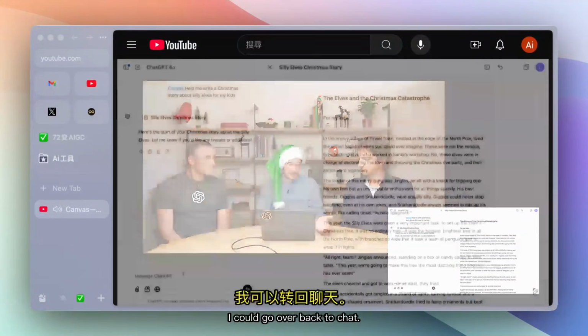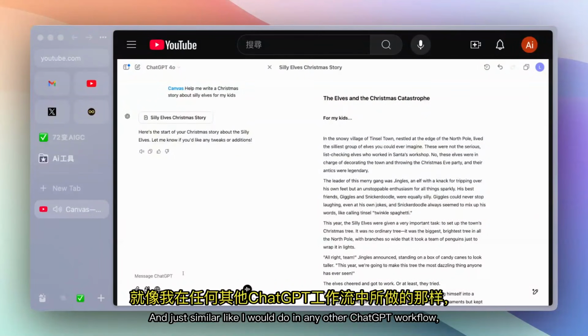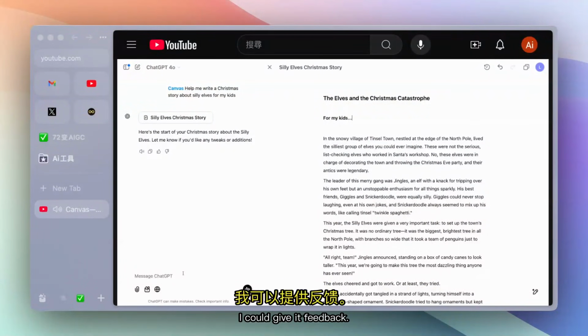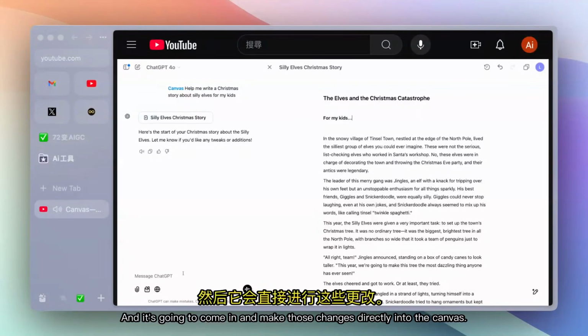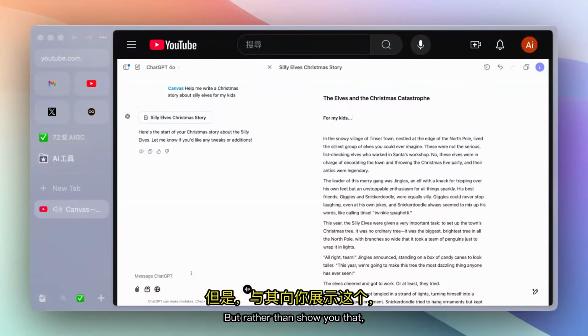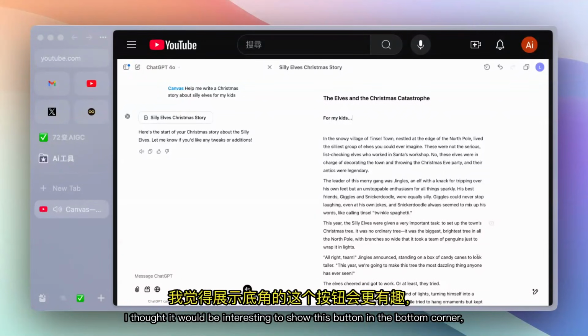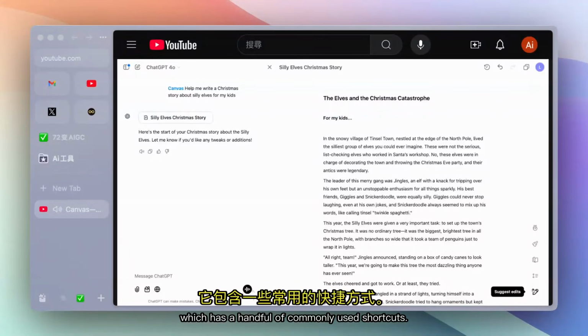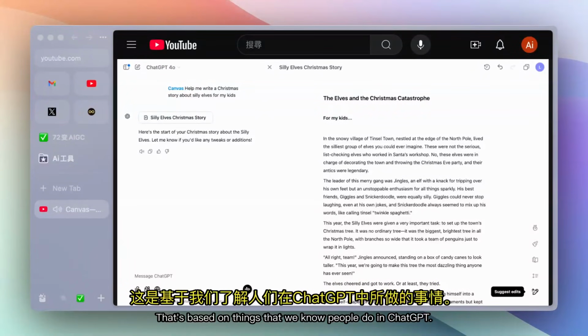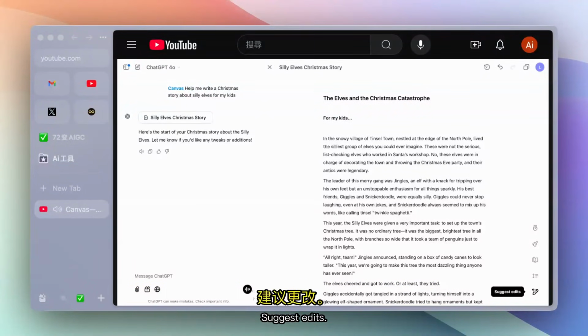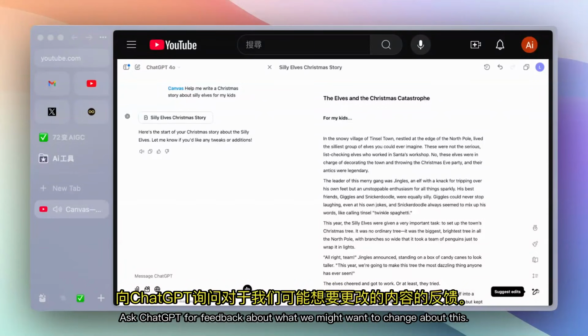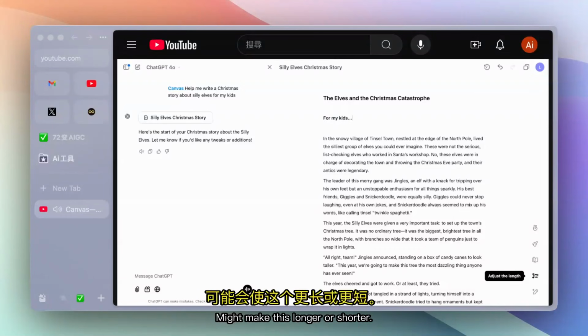I could go back to chat, and just like I would do in any other ChatGPT workflow, I could give it feedback, I could ask for changes, and it's going to come in and make those changes directly into the canvas. But rather than show you that, I thought it'd be interesting to show this button in the bottom corner, which has a handful of commonly used shortcuts based on things that we know people do in ChatGPT. Suggest edits, ask ChatGPT for feedback about what we might want to change about this. Adjust the length, might make this longer or shorter.